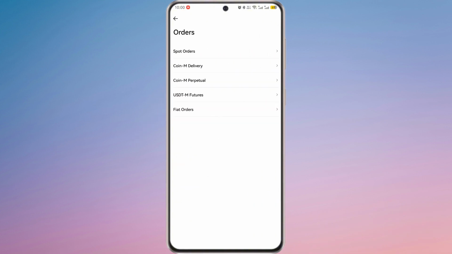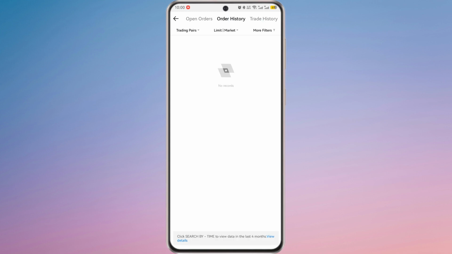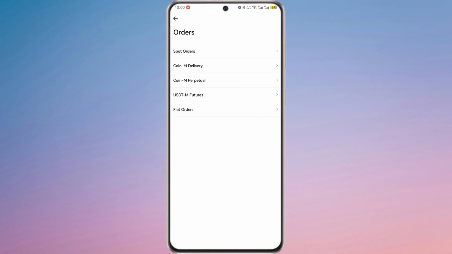This section will display all your deposits, withdrawals, trades, and transfers made on your Huobi account. You can filter by date, type of transaction, or currency to quickly find a specific record. Tapping on any transaction will give you detailed information, including transaction ID, date, amount, status, and fees.